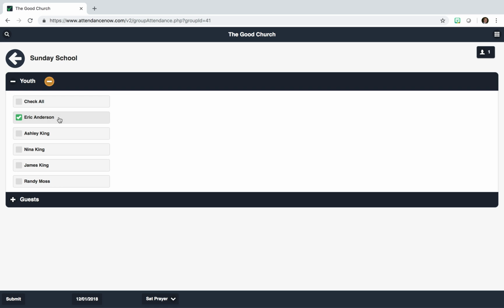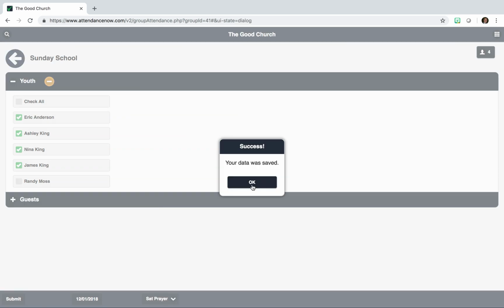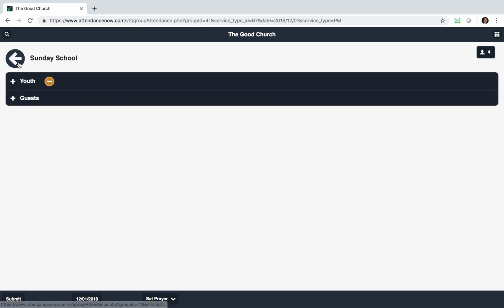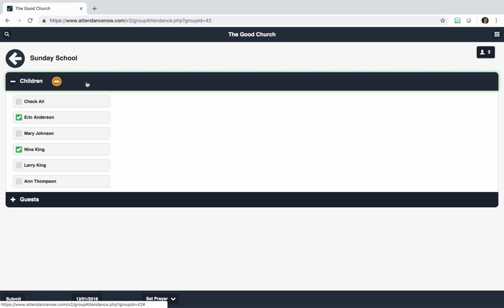These are basically everybody that we associated, and you can take attendance, and it's just like anything else. You can take attendance for Saturday prayer, you pick a service type, and you pick a date, and you're taking attendance for the Sunday school. Now let me just submit this data, and let me go back here to the children's, and let me just take attendance for the children for Saturday.